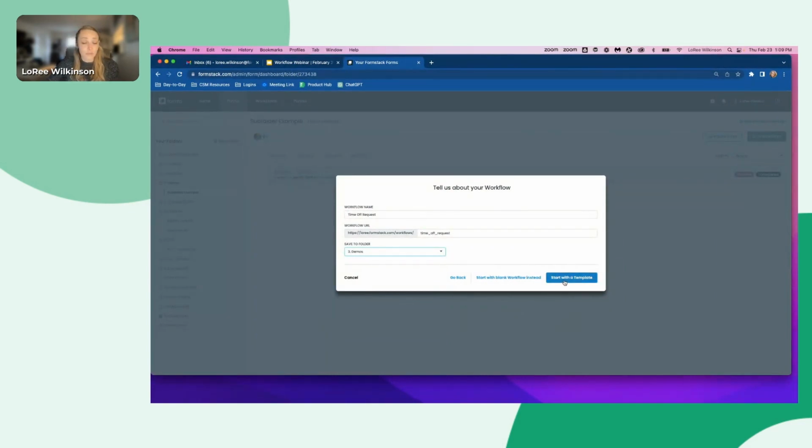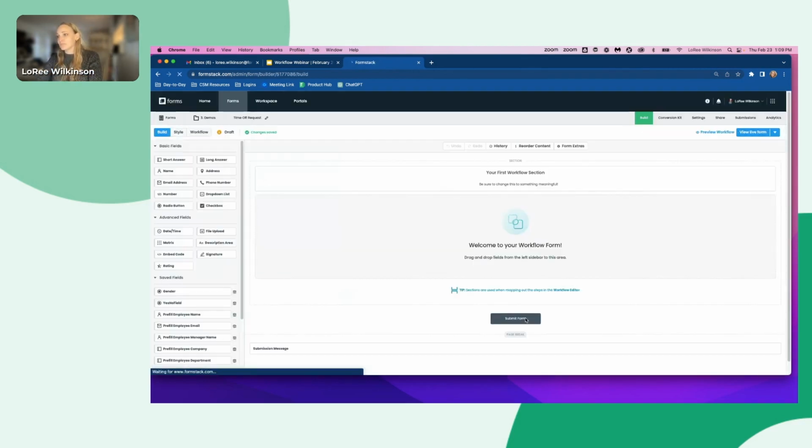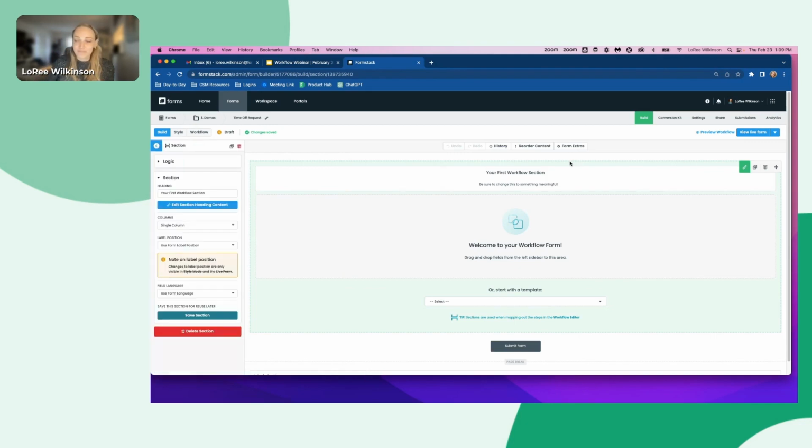You can start with a template. The templates range from category, education, healthcare, HR. So if you're looking for more ideas to feel inspired, you can do that. If you change your mind, you can always start with a blank workflow instead, which is what we're going to do today. What's really nice about workflows is it automatically inputs a section on your form. So I'm highlighting that in green. And this is going to be the first step of our workflow. So I'm going to go ahead and leave that just for clarity's sake today.